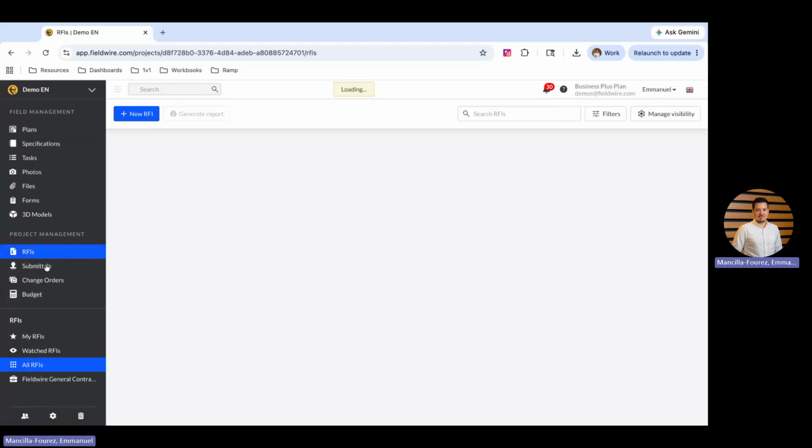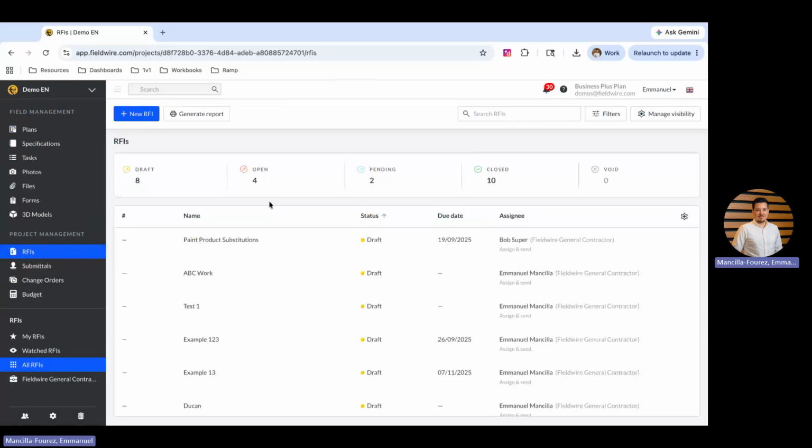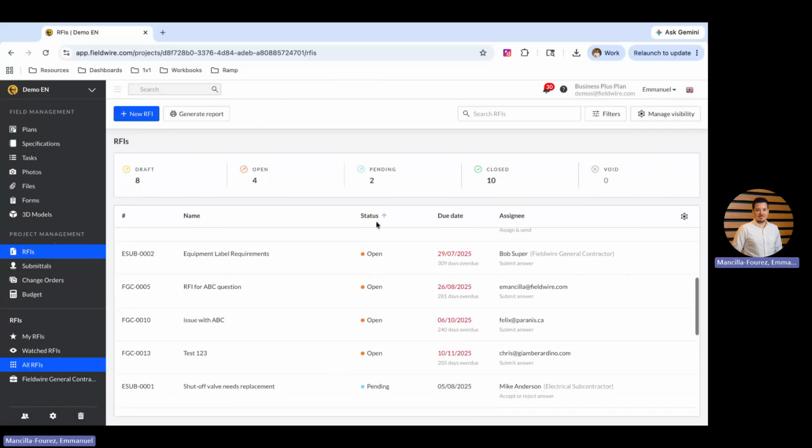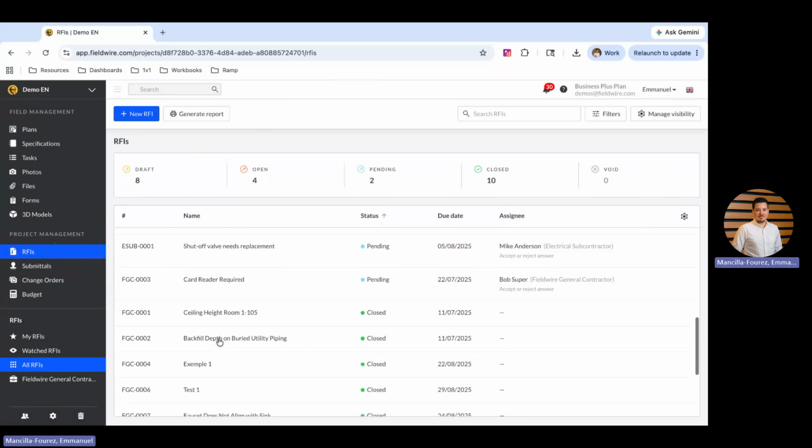So the RFI section is a way for us to be able to track in real time all of the RFIs that are within a project. So whenever I click here, I can see that I have 8 RFIs in draft, I have 4 that are open, 2 pending, 10 closed, and we have none that are void. And all of my RFIs are currently right here. So as you can see, I can just quickly filter them by status, by due date, by the assignee.